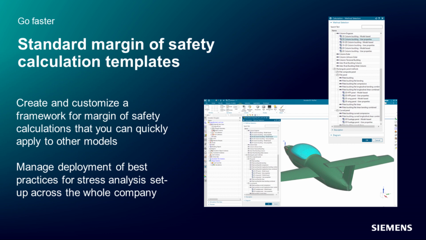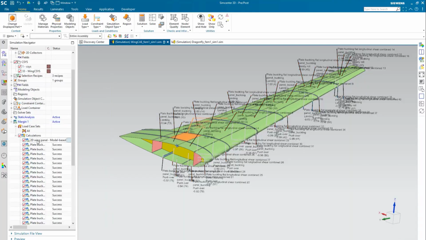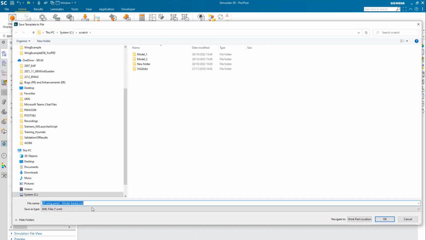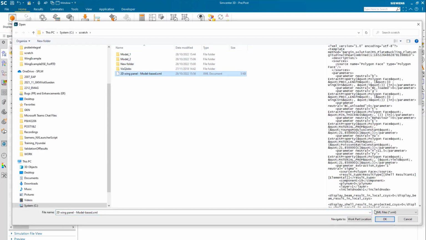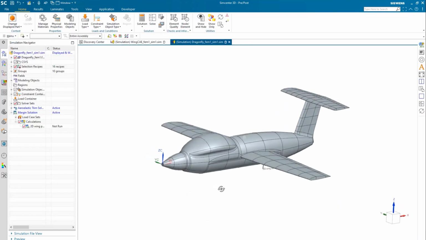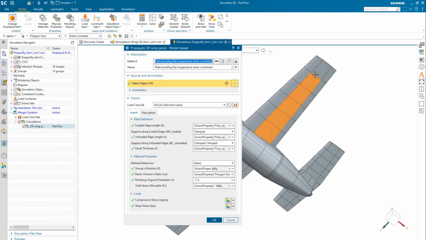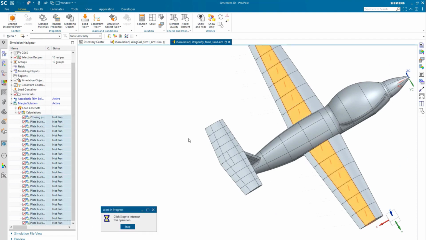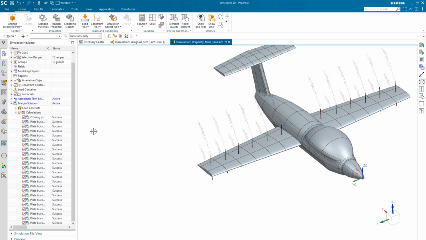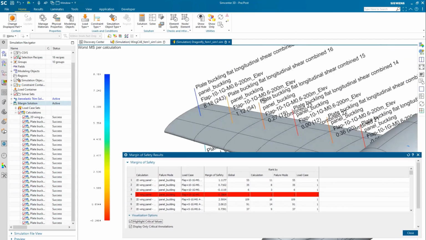Simcenter 3D offers an out-of-the-box solution for margin of safety analysis that takes you from CAD to load identification and ultimately to stress reporting through a fully integrated environment. Over the past year, we've introduced new standard calculation templates that can help you automatically pre-fill all the inputs based on a set of modeling rules. All that remains for you to do is just pick the geometry needed for the calculations. We've also made it easier for you to deploy these templates across your stress organization so that everyone has access to the latest and greatest. Now your stress engineers can really be stress engineers instead of acting like IT personnel.